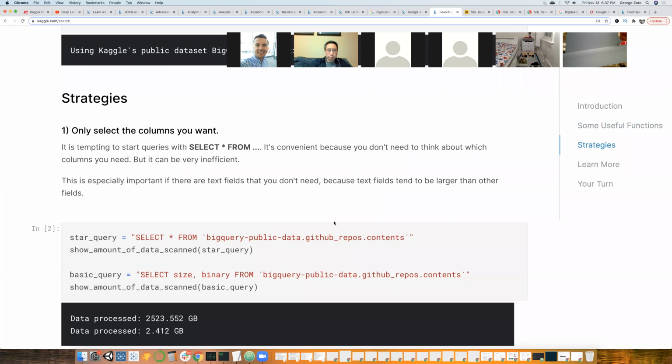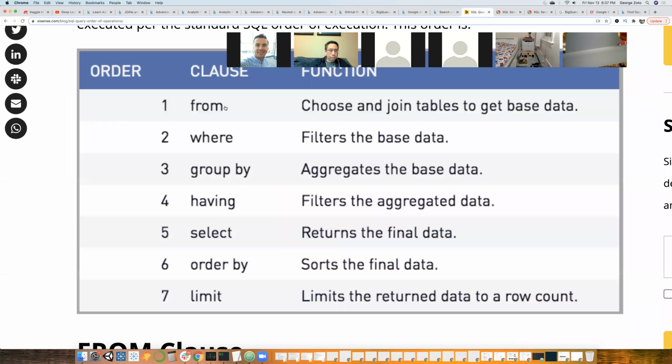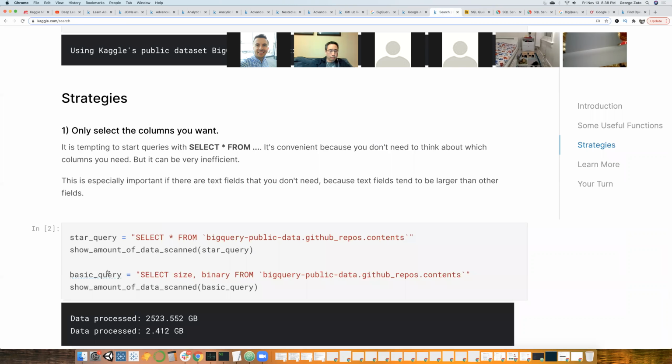this is just to show you the very first strategy. There are some strategies that can help us with writing efficient queries. One of them is to select only the things that you need. If you remember, in our order we had the from, where, group by, having, select. Typically, I would start with the very first one, from, but here we're just talking about order number 5, select. And let's see what difference that makes.